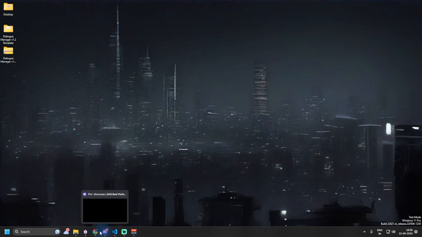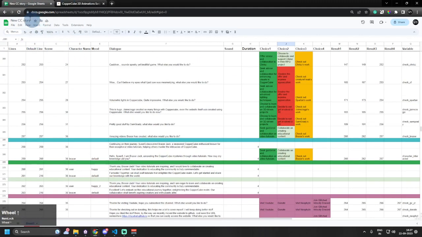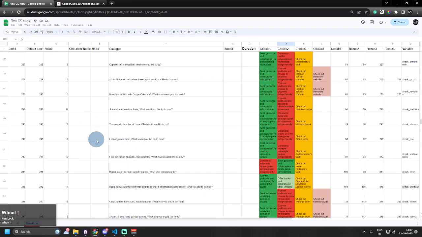If you are going to create some visual novels, then you can really use these templates, just remove the characters or whatever story. And I will also share the link for this docs.google.com in the description down below for the Google spreadsheet that you can use.